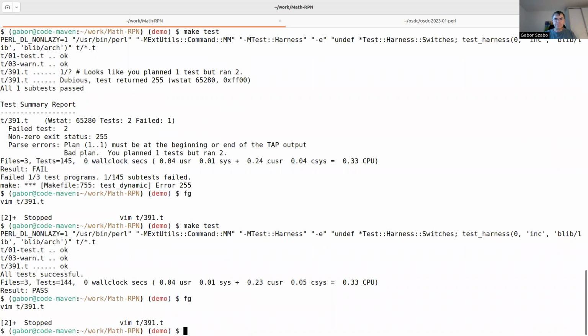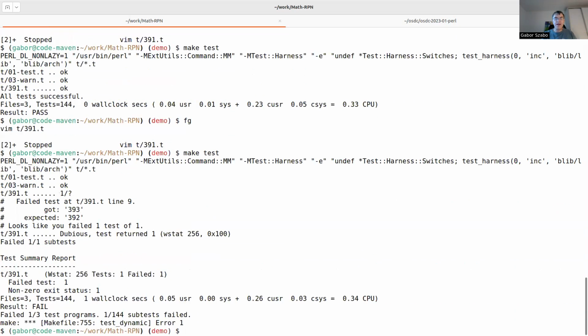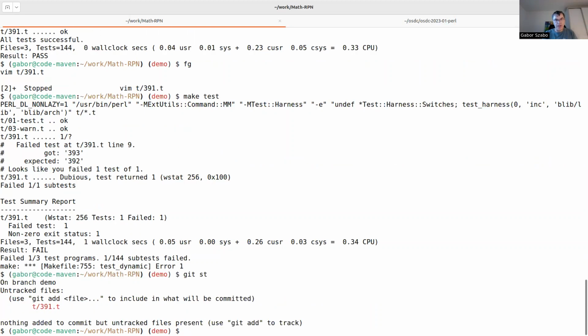And I run this, and it fails. We got 390. So it's a good test, right? To verify whether the project works or not. And so git status, we have this.